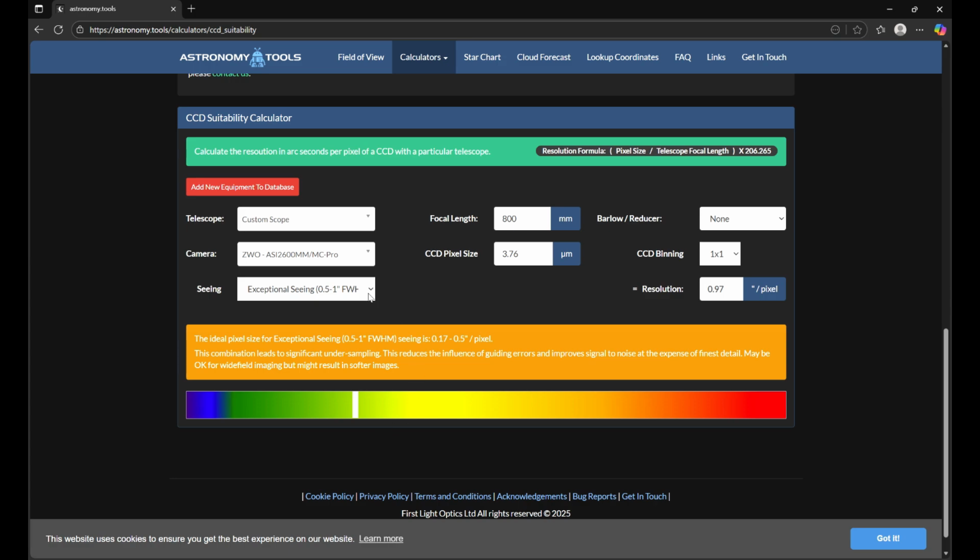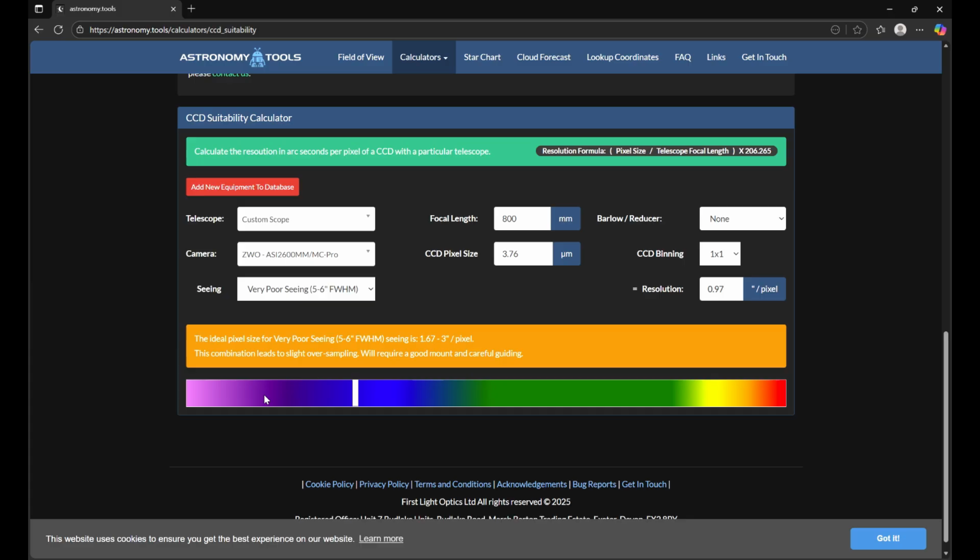If we go to the opposite end of the spectrum and we go to very poor seeing, we're in the oversampling range. This is because with very poor seeing, the atmosphere is extremely turbulent and it's scattering the photons across the pixels on the camera sensor. This is what leads to mushy stars and soft detail.